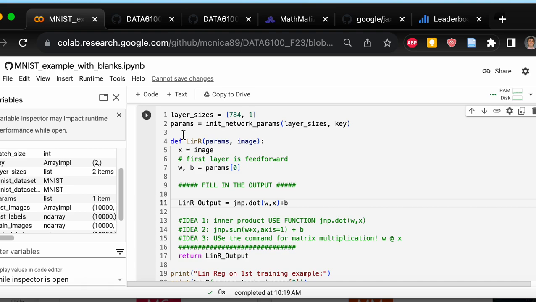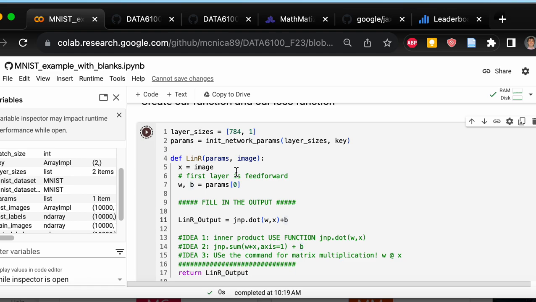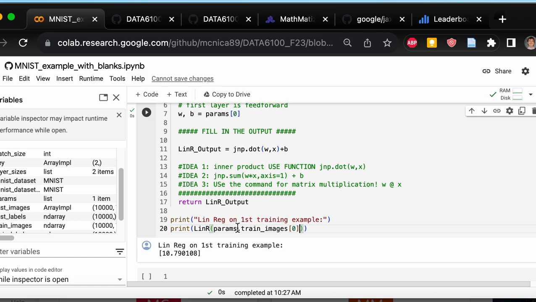JNP dot of wx plus b, and let's run it. I ran it, I told it, please apply it with the parameters. Remember, we made the parameters before, and take training images of zero, and print the linear regression on the parameters and training images of zero. Here it outputted bracket 10.79, close bracket. So it thinks the digit in the first image is 10.7.